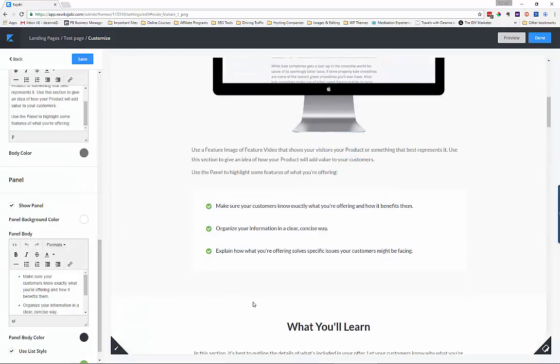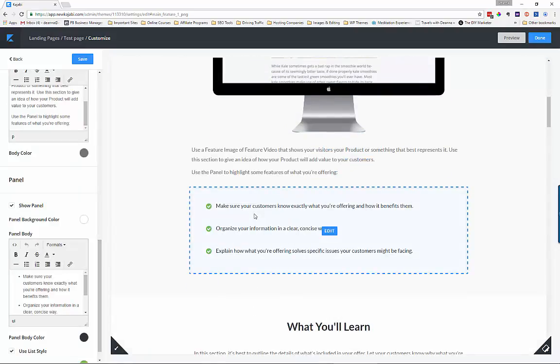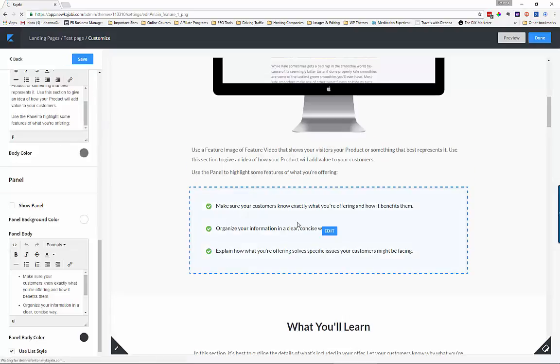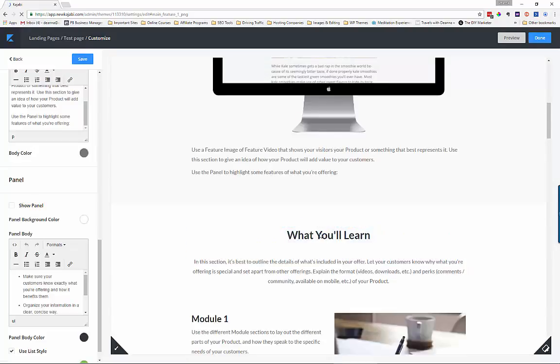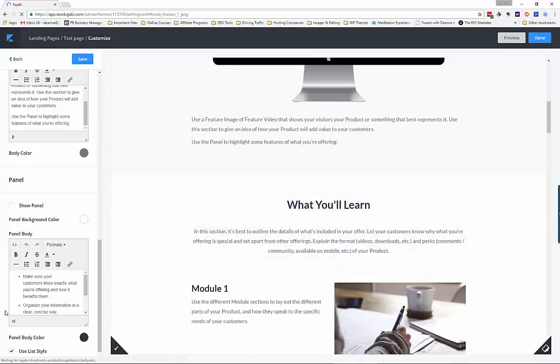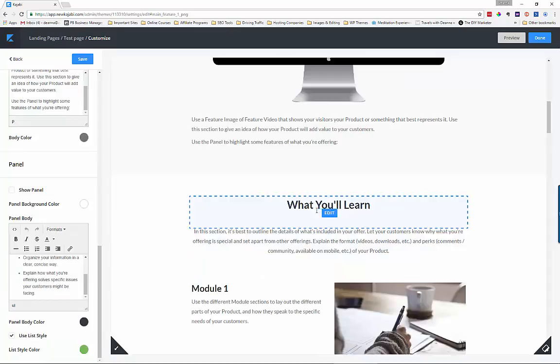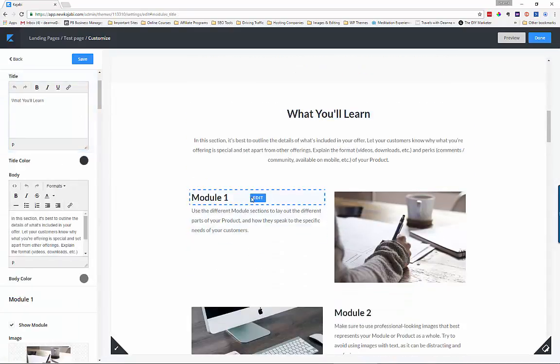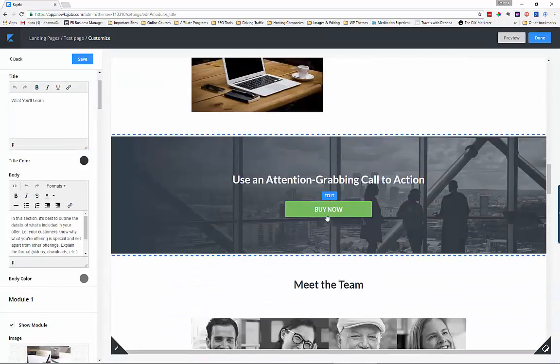Again, if for any reason, let's say down here, we've got what's called the show the panel. This section is called the panel. If you didn't want to show that, you simply uncheck and save. And you'll see it's going to eliminate that section and it just moved this next section up. So there's a whole lot of flexibility with this.